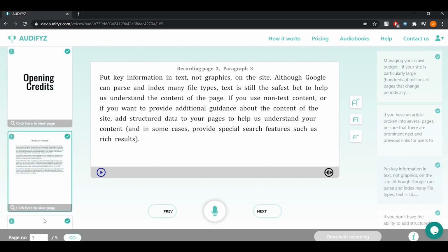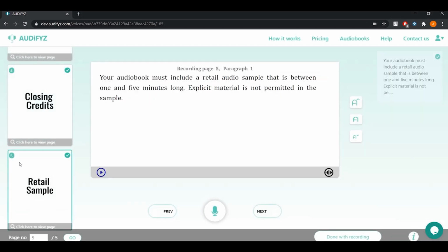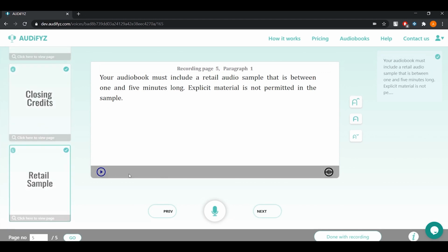Once you have completed listening to the audios and made sure that you have saved your changes, you can click the Done with Recording button. This takes you to the payment portal page where you can select the plan you want to proceed with.